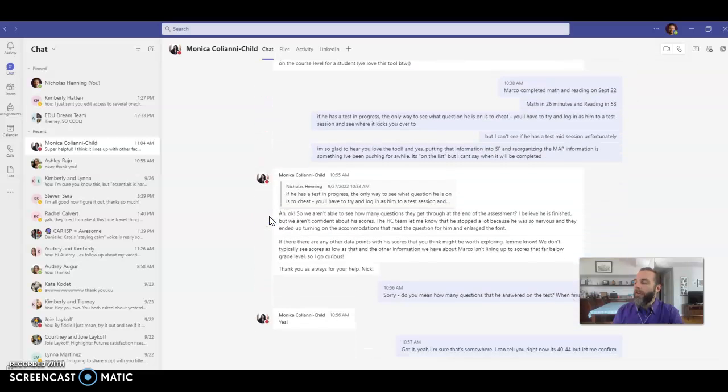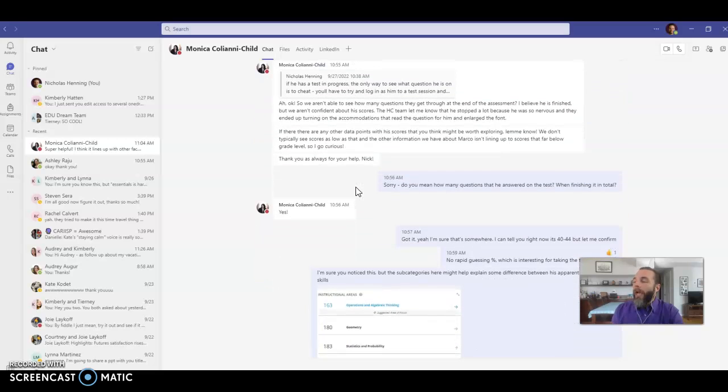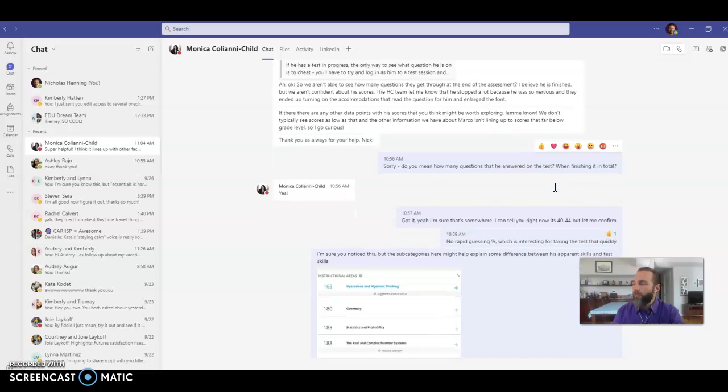And then she clarified that really what she was curious about is whether they were confident about his scores, because the scores are quite low. So they wanted to know if something was going on with that. She asked about the number of questions he'd answered on the test, which is always 40 to 44 these days for reading. I guess maybe not always, but 98% of the time for our grade level students, it's 40 to 44 questions.